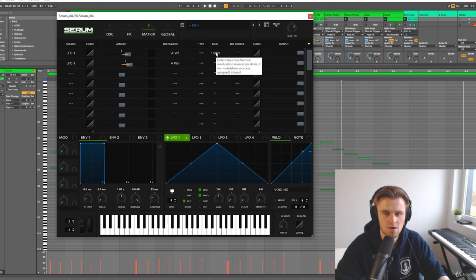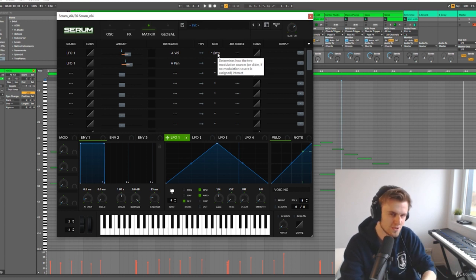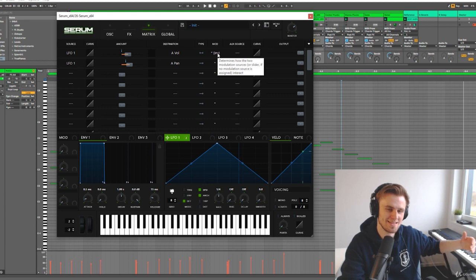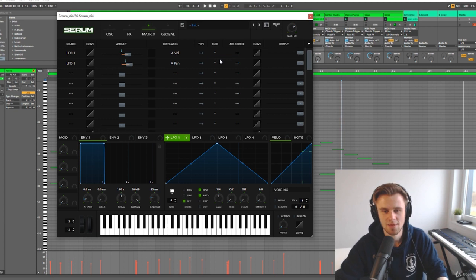It says determines how the two modulation sources or slider, if no modulation source is assigned, interact. So in this case, we have something like a source. You can see the two modulation sources, and right there we have the auxiliary source, okay? And the auxiliary source is something how you can modulate the modulation. So it's one step further. It's pretty much inception in modulation terms. So let's take a look at this.